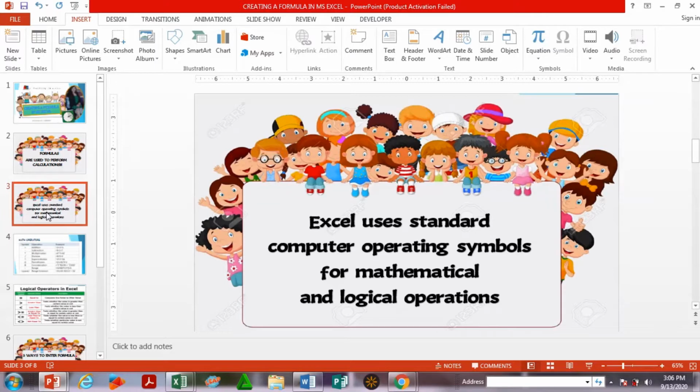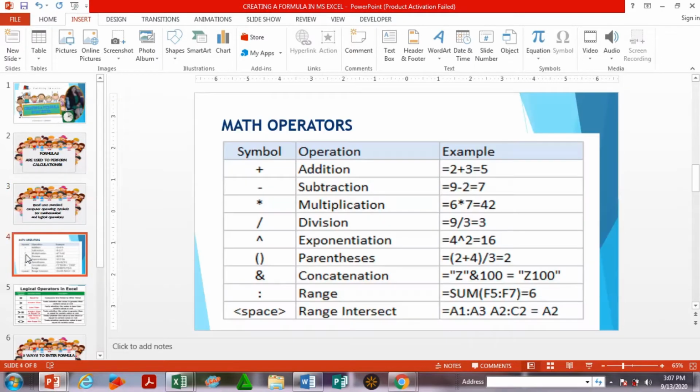So, Excel uses standard. Yung Microsoft Excel po ay gumagamit ng standard computer operating symbols for mathematical and logical operation. So, ibig sabihin, hindi tayo pwedeng basta-basta na lang gumamit ng symbol na hindi po accepted ng Microsoft Excel. Kasi if that's so, hindi po talaga gagana yung gagawin natin na computations using Microsoft Excel. So, there are, yung nakikita nyo in front of you, are those math operators which is accepted by Microsoft Excel.